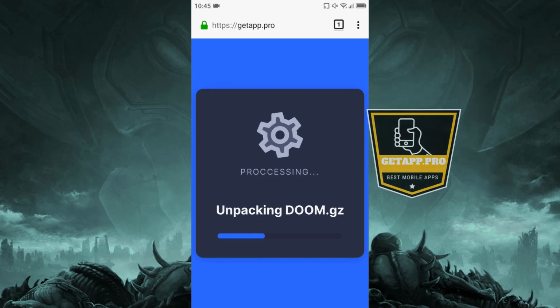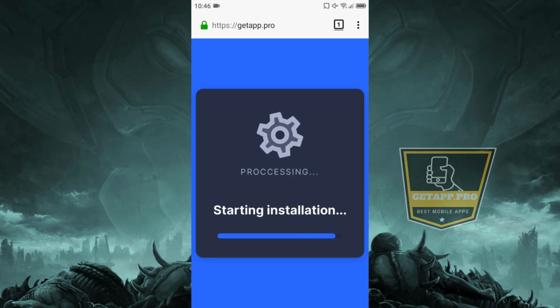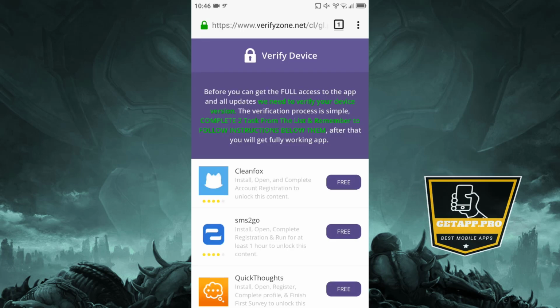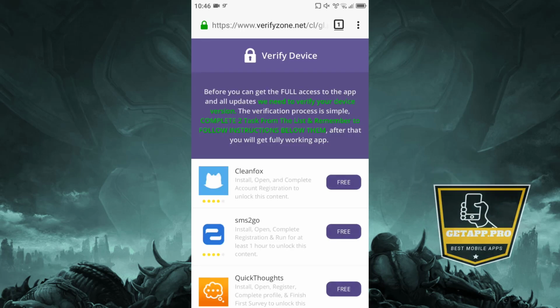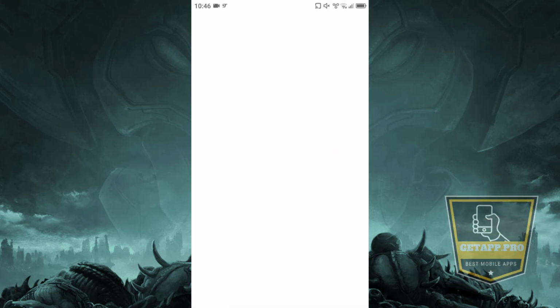The last step is a simple device verification process. The verification process is simple. Complete 2 tasks from the list and remember to follow instructions below them. After that you will get a fully working app. Let's speed up the video for this process.